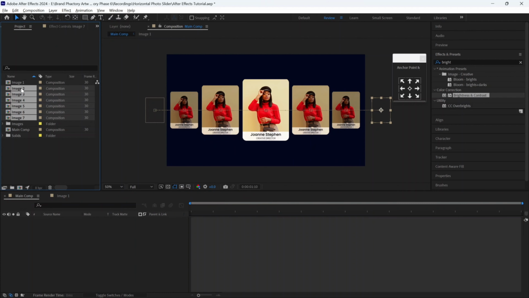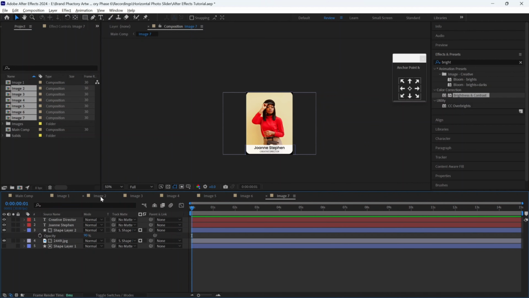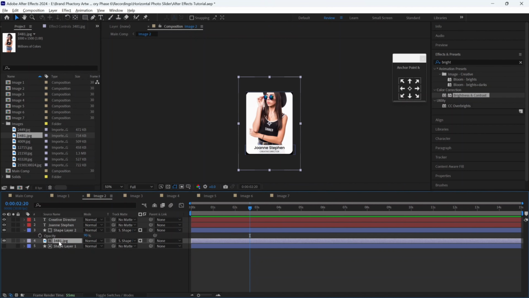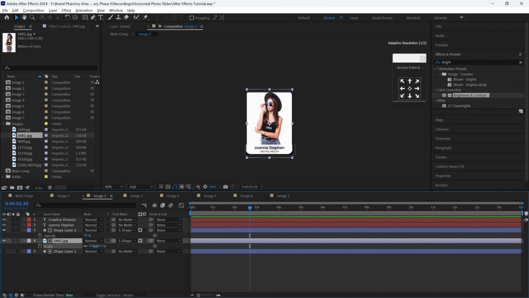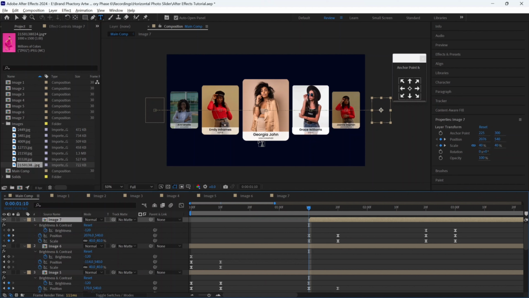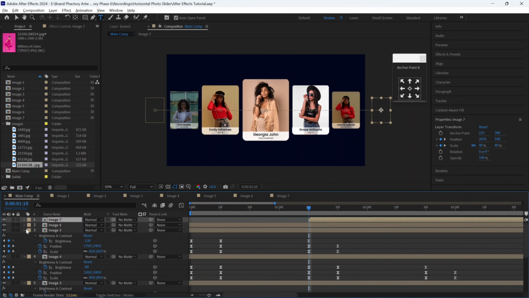Next, open Image 2 through Image 7 individually. Inside each one, replace the image by Alt-dragging the new file into the timeline. Then update the name and description text to match the content provided. Return to the main comp. You'll see all the updated cards now arranged and styled consistently.